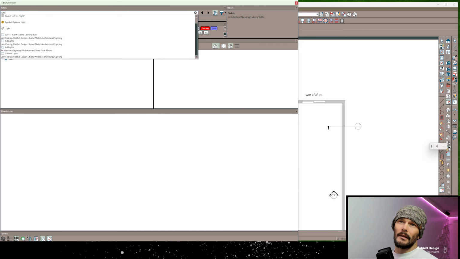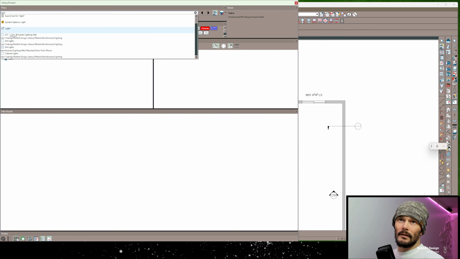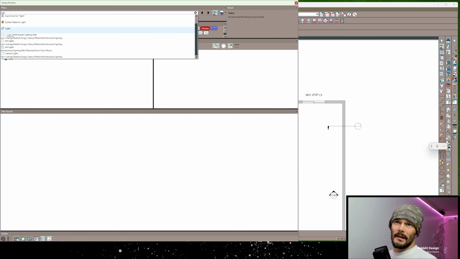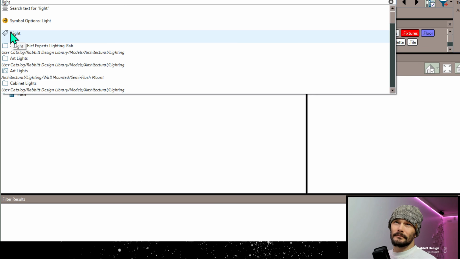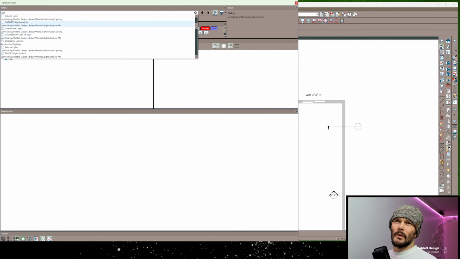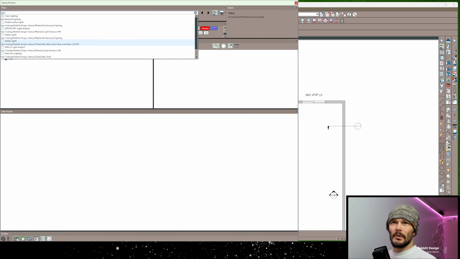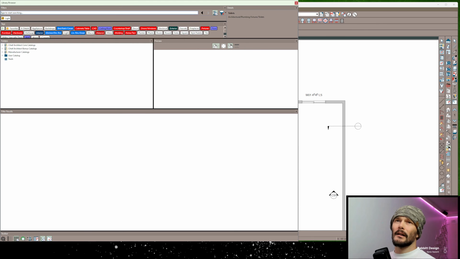Now, when I type in light, I have a tag called light, and that's why we're looking at this icon right here where we see that there's a tag option. Okay, that's the tag icon. We look through, we see some Chief Architect folders. We look through and we see some user folders. But at the top here is symbol options light. I'm going to click on that first.